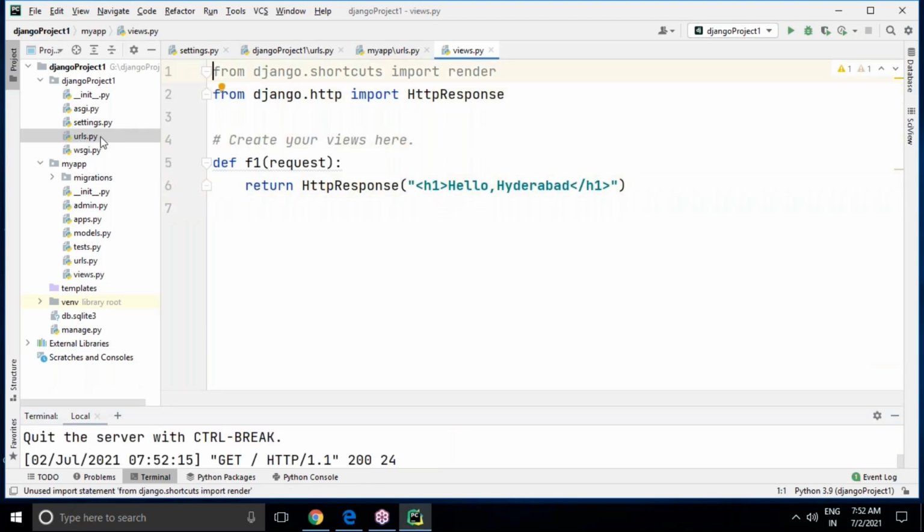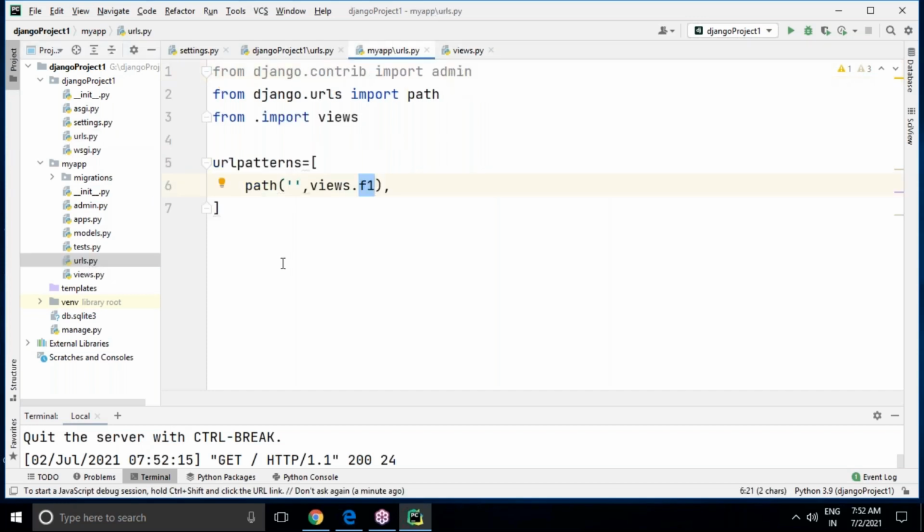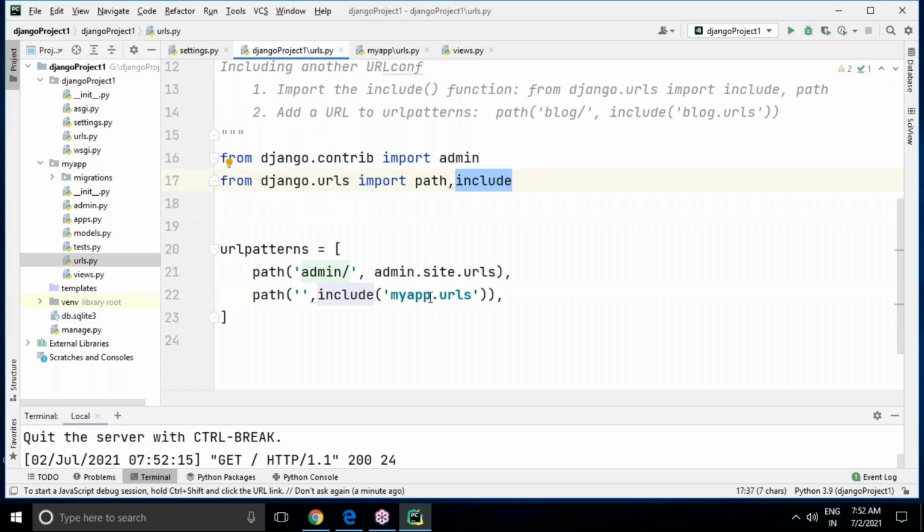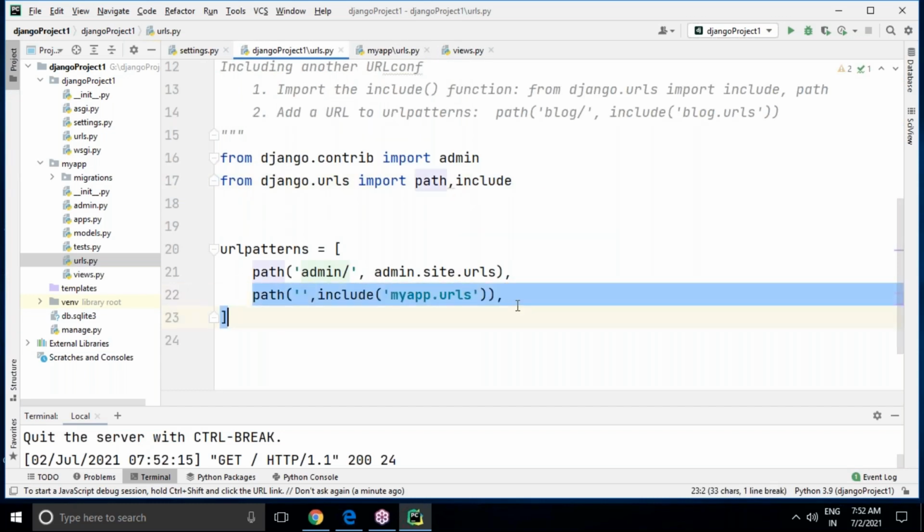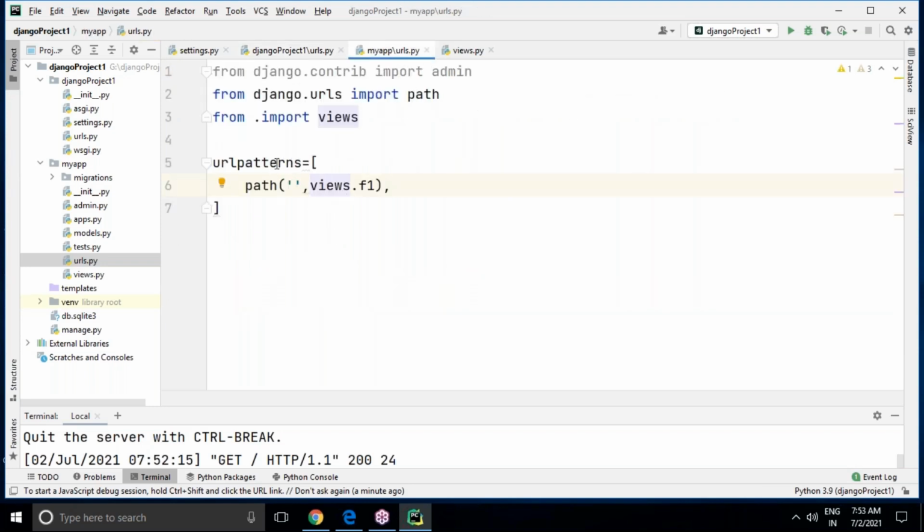Initially we tried with project level URLs directly, but it's not good practice, because you may include many applications later, not only my app, other applications also. In that case, what do we need to do? It is better to mention your urls.py separately, and we can include your application level URLs into the project level by using the include function, my app.urls. This is one time only. Once we include your application level URLs into project level URLs, you can focus on any number of views in your application, no issues at all.